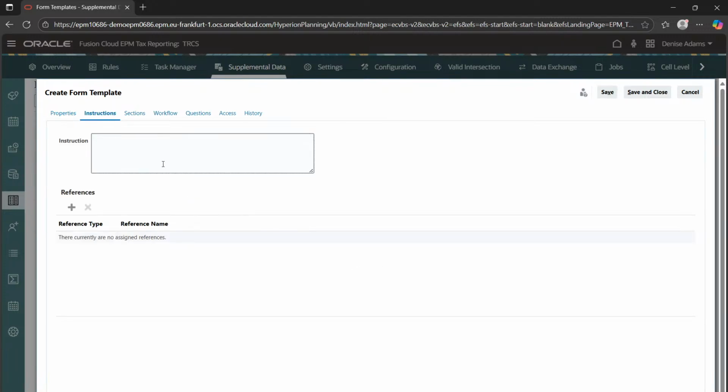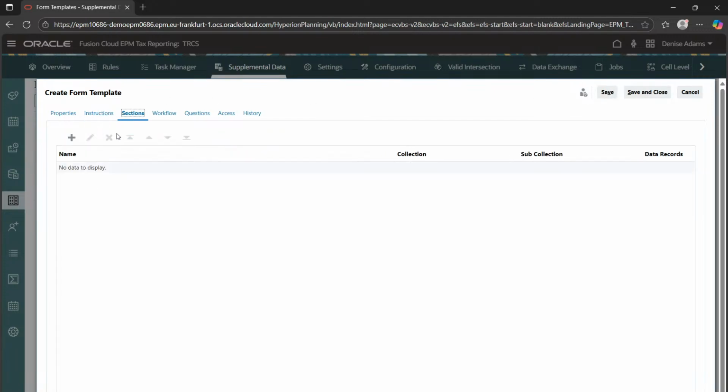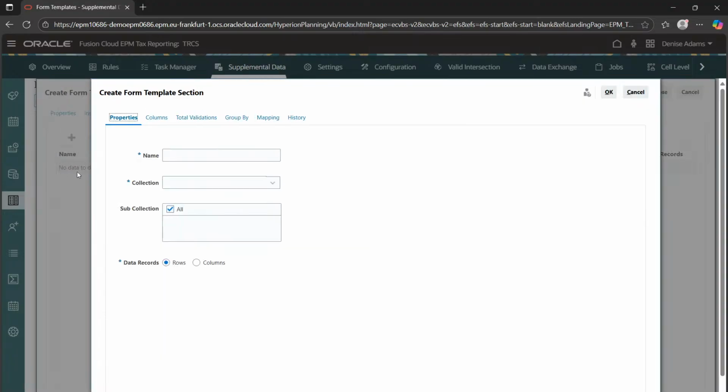If you want to give any instructions, for example, please employees, right? I'm gonna save it again. Then I'm gonna go to the section here. So under the section you can add the properties, right? Like what else, what do you need under this?